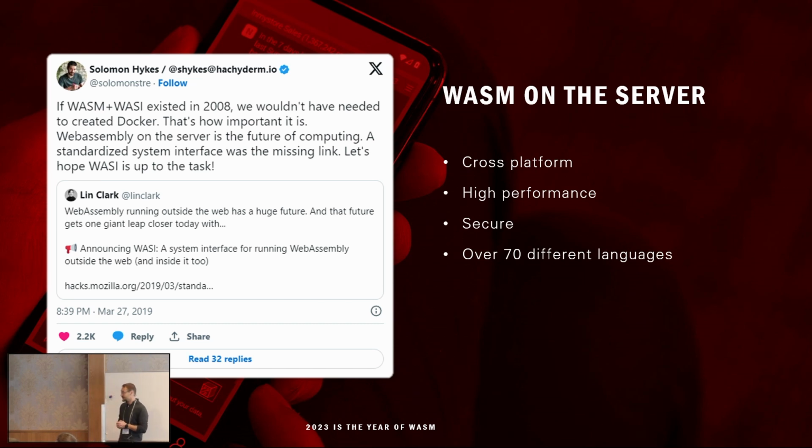And Solomon's tweet is, "If Wasm and WASI existed in 2008, we wouldn't have needed to have created Docker. That's how important it is. WebAssembly on the server is the future of computing. A standardized system interface was the missing link. Let's hope WASI is up to the task."